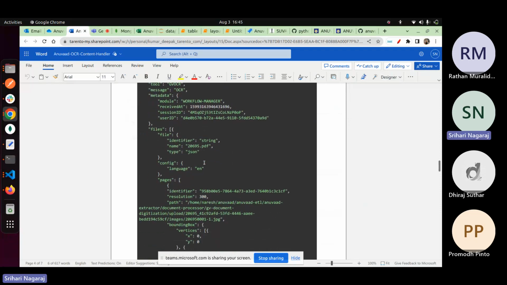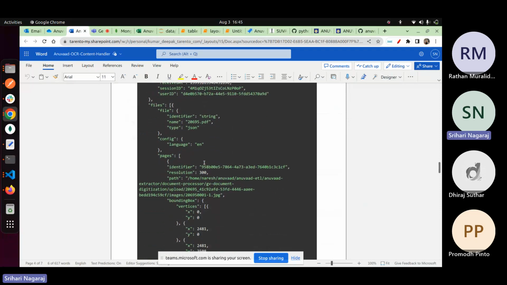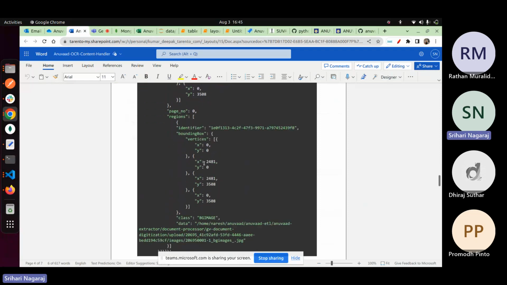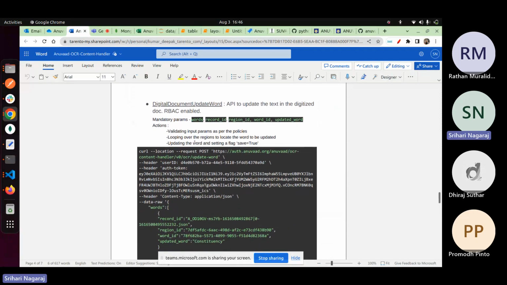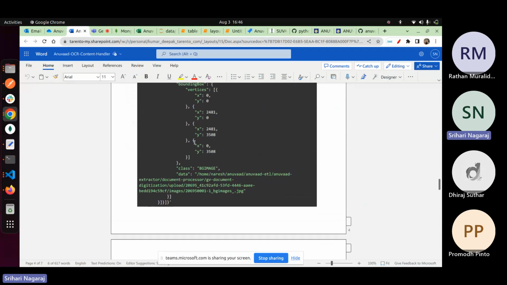It looks like this. Whatever I showed you, the output structure, it looks like this. The same way it is being saved here. Okay, this is the format. Now, next, do you have any doubts in this API?